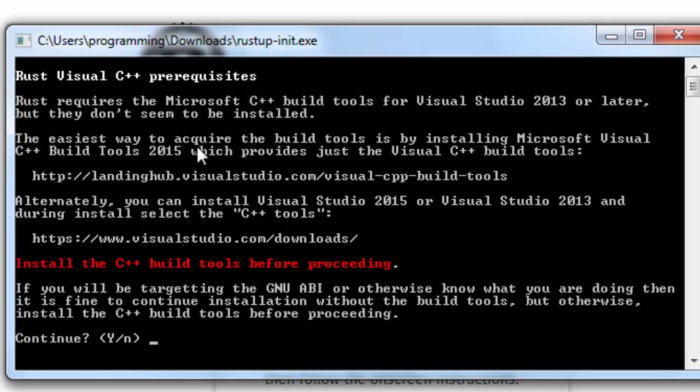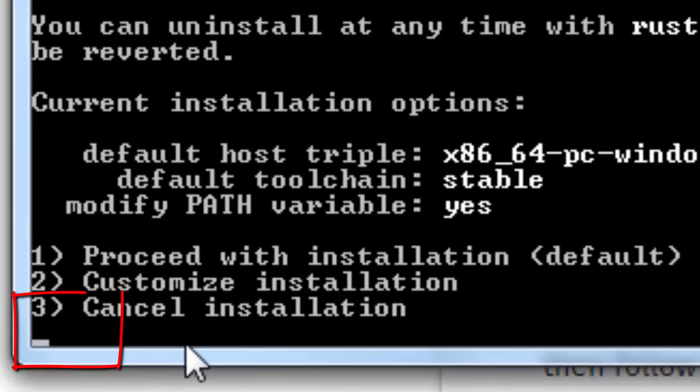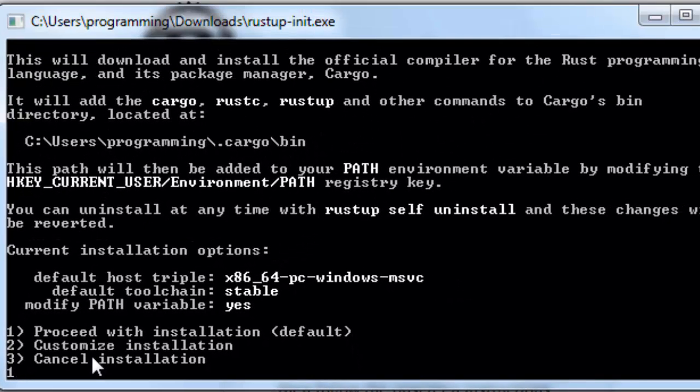Okay, now we have a message that we need to install the C++ build tools before proceeding. We can install Microsoft C++ build tools for Visual Studio 2013 or later. Okay, I will continue with this process and I will set the current installation options and proceed with installation by default. If you already have Microsoft Visual Studio installed on your machine, you wouldn't get this notice.